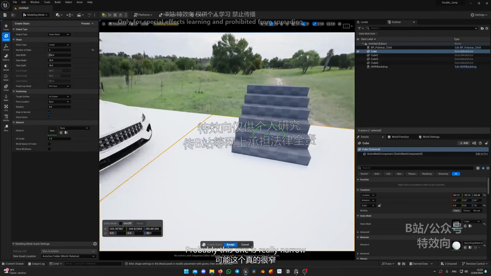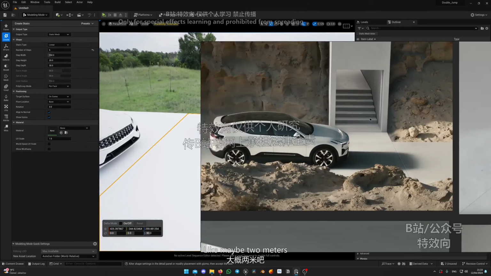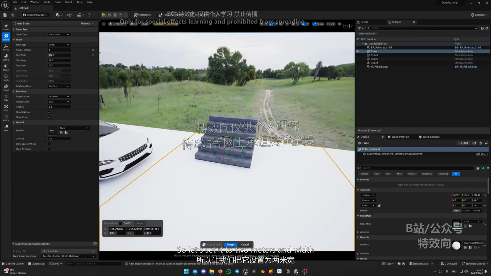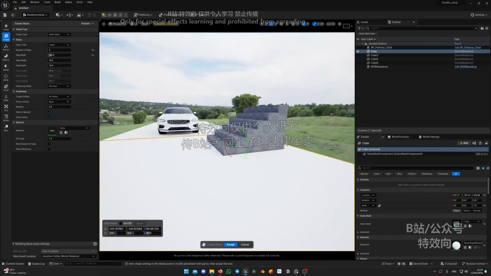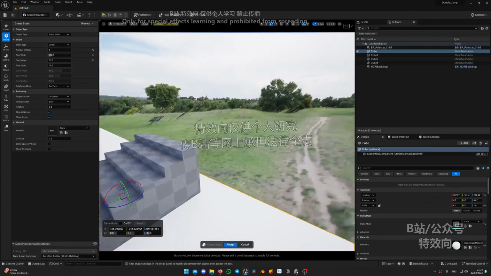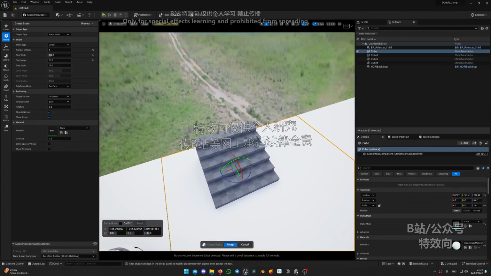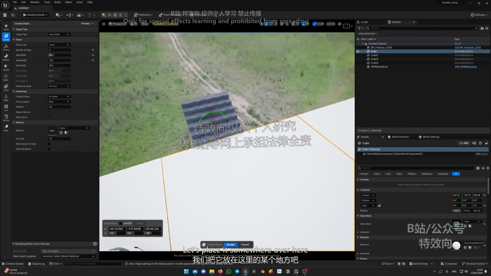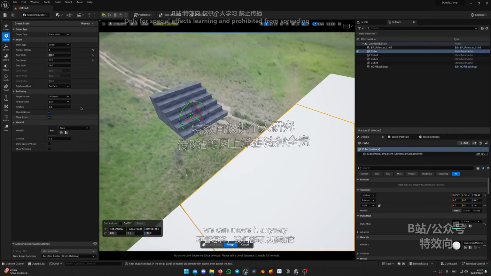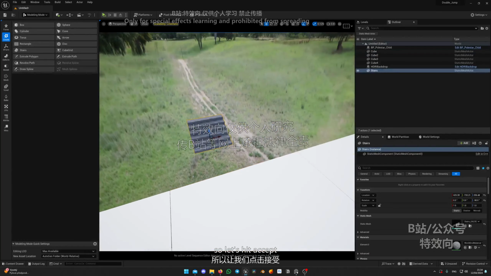Probably this one is really narrow, so maybe 2 meters. Let's set it to 2 meters in width. For the step height, we can actually make it a little bit lower, maybe 15 centimeters. I think that is just enough. Let's place it somewhere over here. Oh, there is a small platform before that, but it doesn't matter, we can move it anyway. So let's hit accept, take this basic shape for now, and apply that.